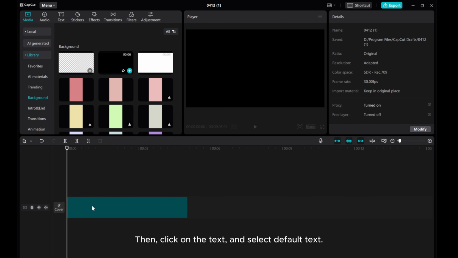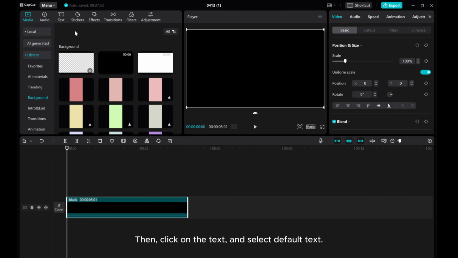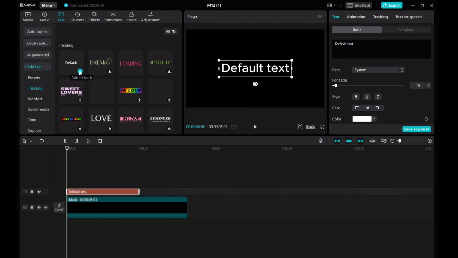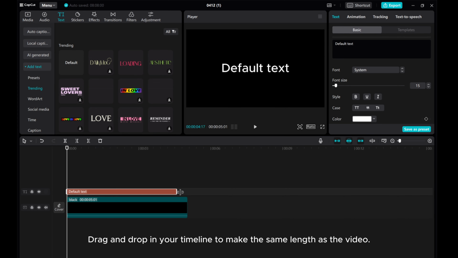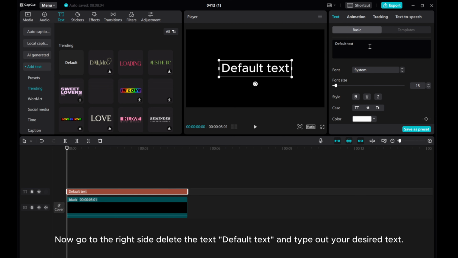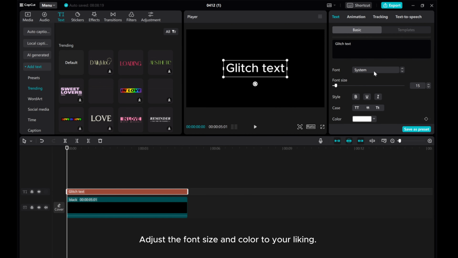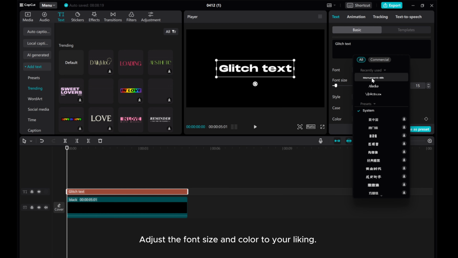Then, click on the text and select default text. Drag and drop in your timeline to make the same length as the video. Now go to the right side, delete the default text, and type out your desired text. Adjust the font size and color to your liking.